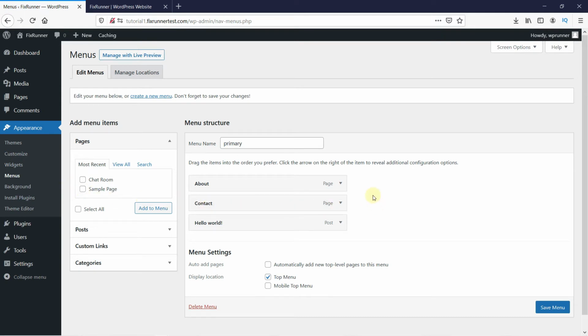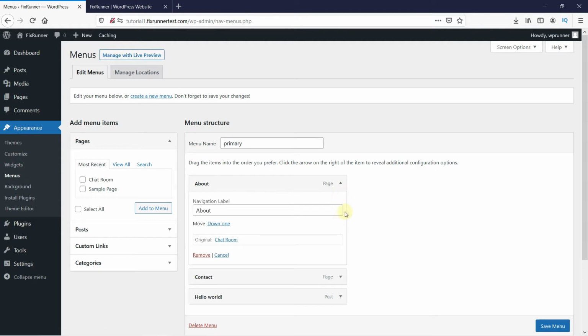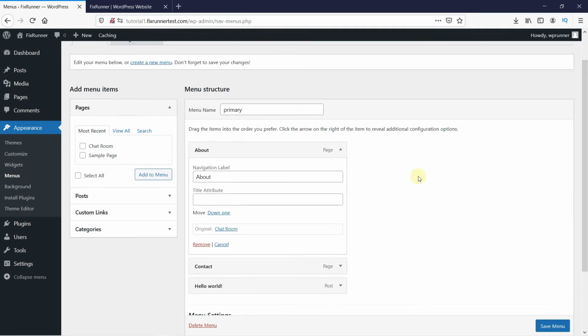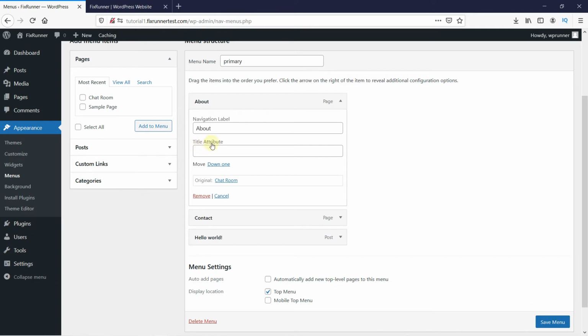And then when I expand this menu option, you can see that I do not have any option to add a title attribute here. If you also don't see any options here, then go to Screen Options, and under Advanced Menu Options, enable the title attribute setting. So now we have an option to add a title attribute here.